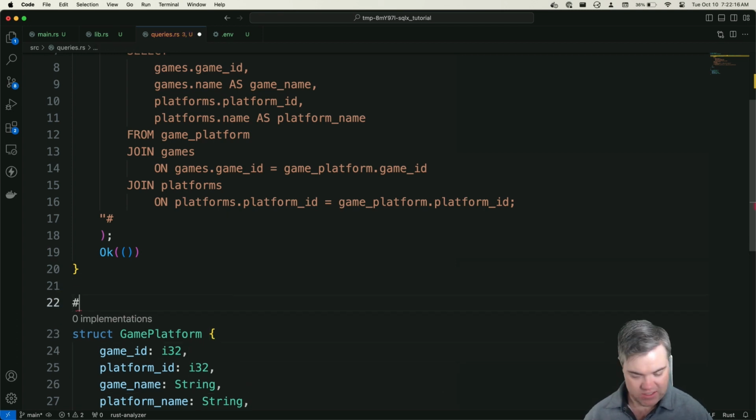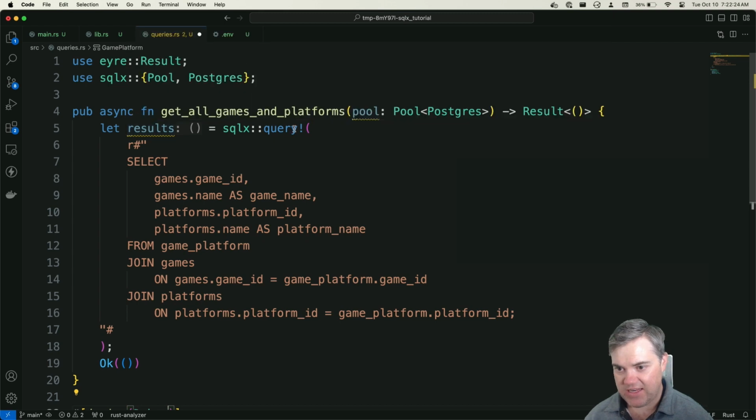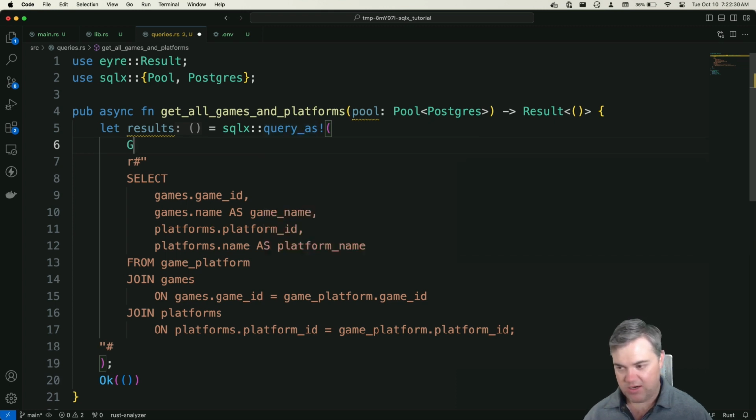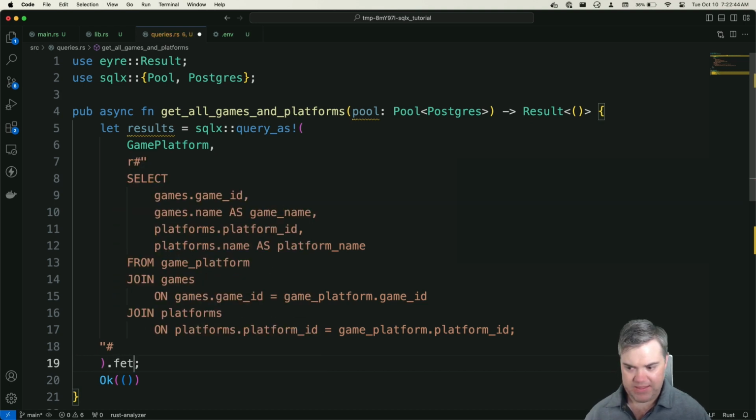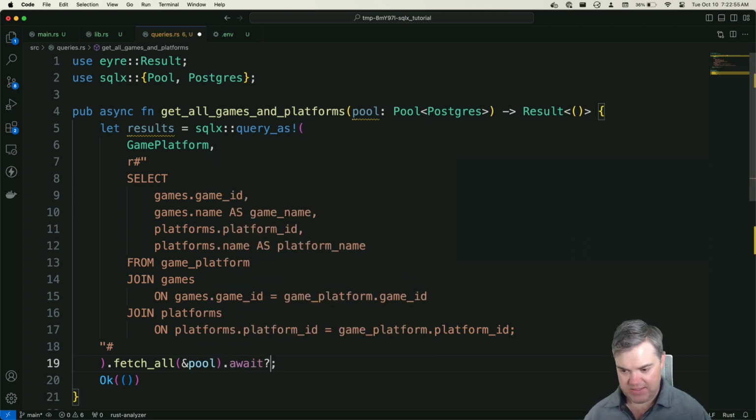And we can go ahead and derive Debug for this. And let's go ahead and switch this to a query_as, and then use this type. So this is going to be our GamePlatform. Oh, and you know what? I completely forgot, at the end of this we want to do a fetch. I think it's fetch_all. We pass in a reference to the pool, we await, and question mark.